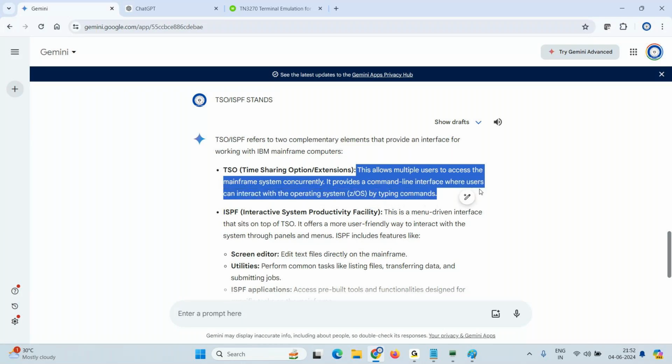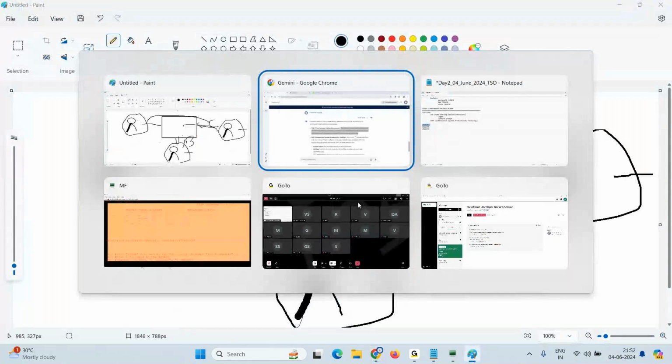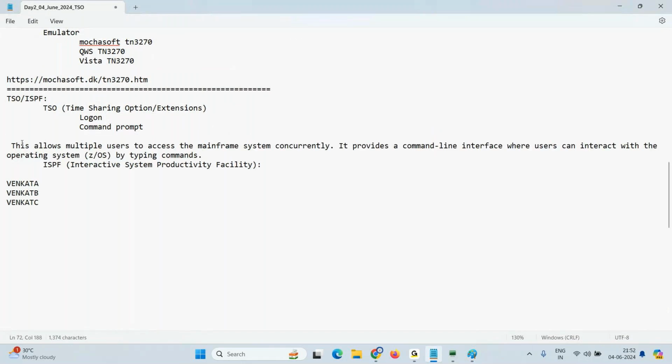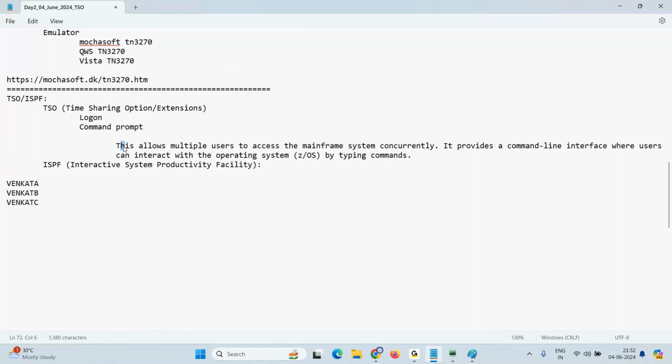It provides the command line interface where users can interact with the operating system through commands. I guess we got a good description here about TSO ISPF. I'll repeat: this allows multiple users to access the mainframe system. By the way, for the team who are new to mainframe, if I logged in with one ID, you cannot use the same ID to log in. That is not possible. I hope you got it.